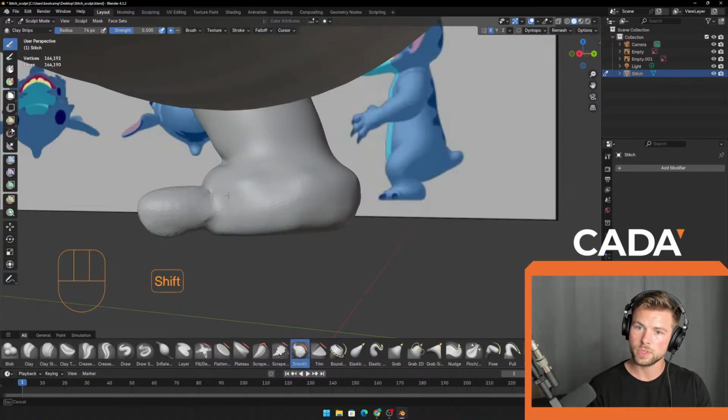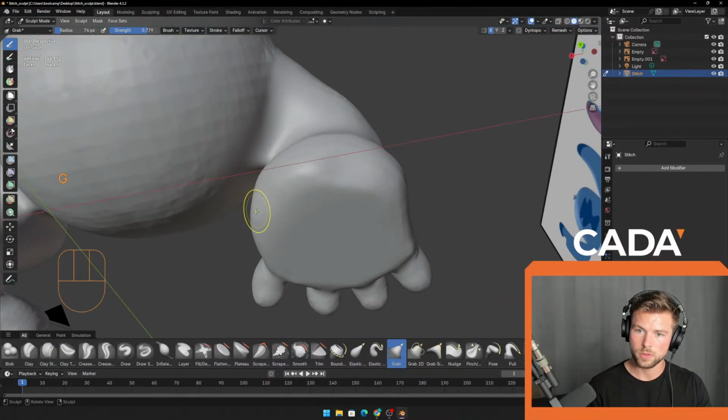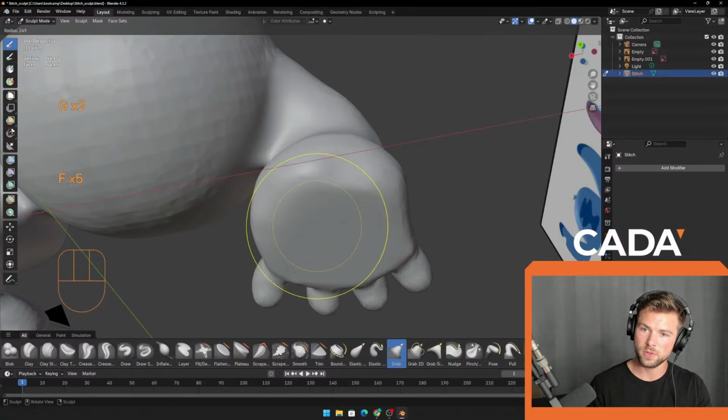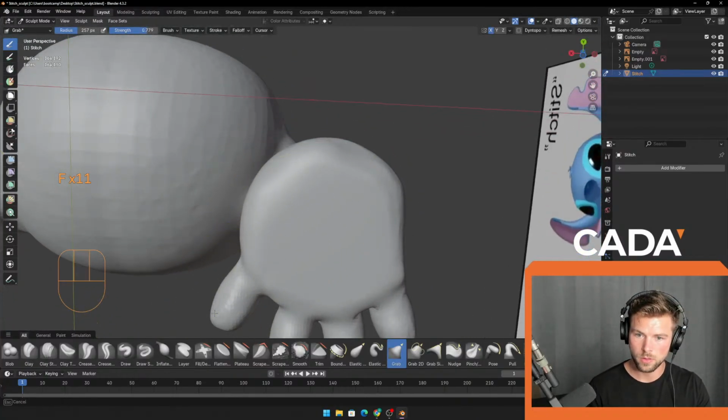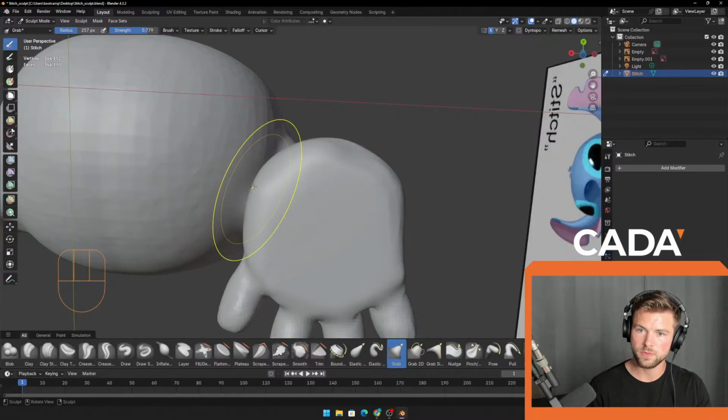This is way too much as well. G to move, F. Just gonna make his feet a bit smaller.